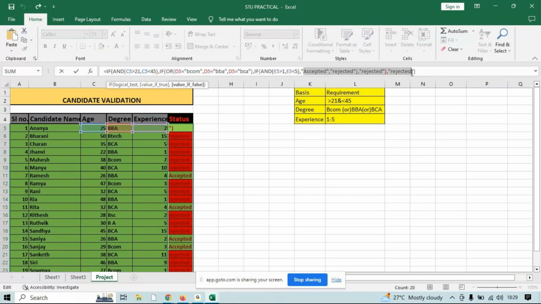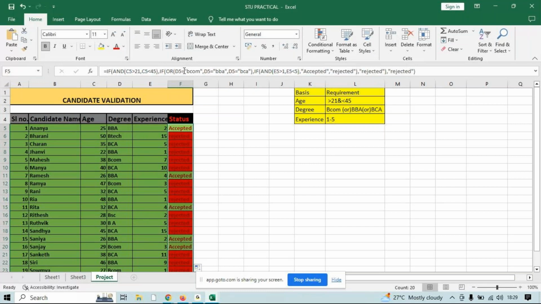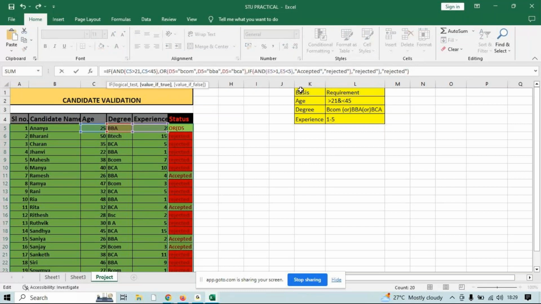Understanding? Yes, sir. So here you avoided this one and this one. Yeah, tell me, ma'am. Shouldn't the third candidate be accepted as well?